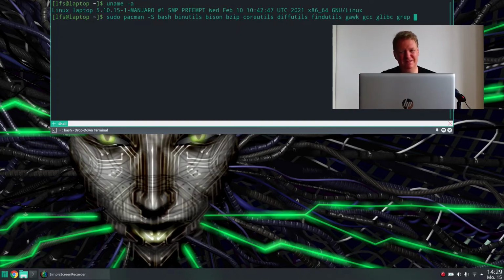Grep is also usually there on a Linux system. Gzip, well, a Linux kernel. M4, make, patch, Perl, Python, sed, the stream editor, tar, texinfo, and xz.